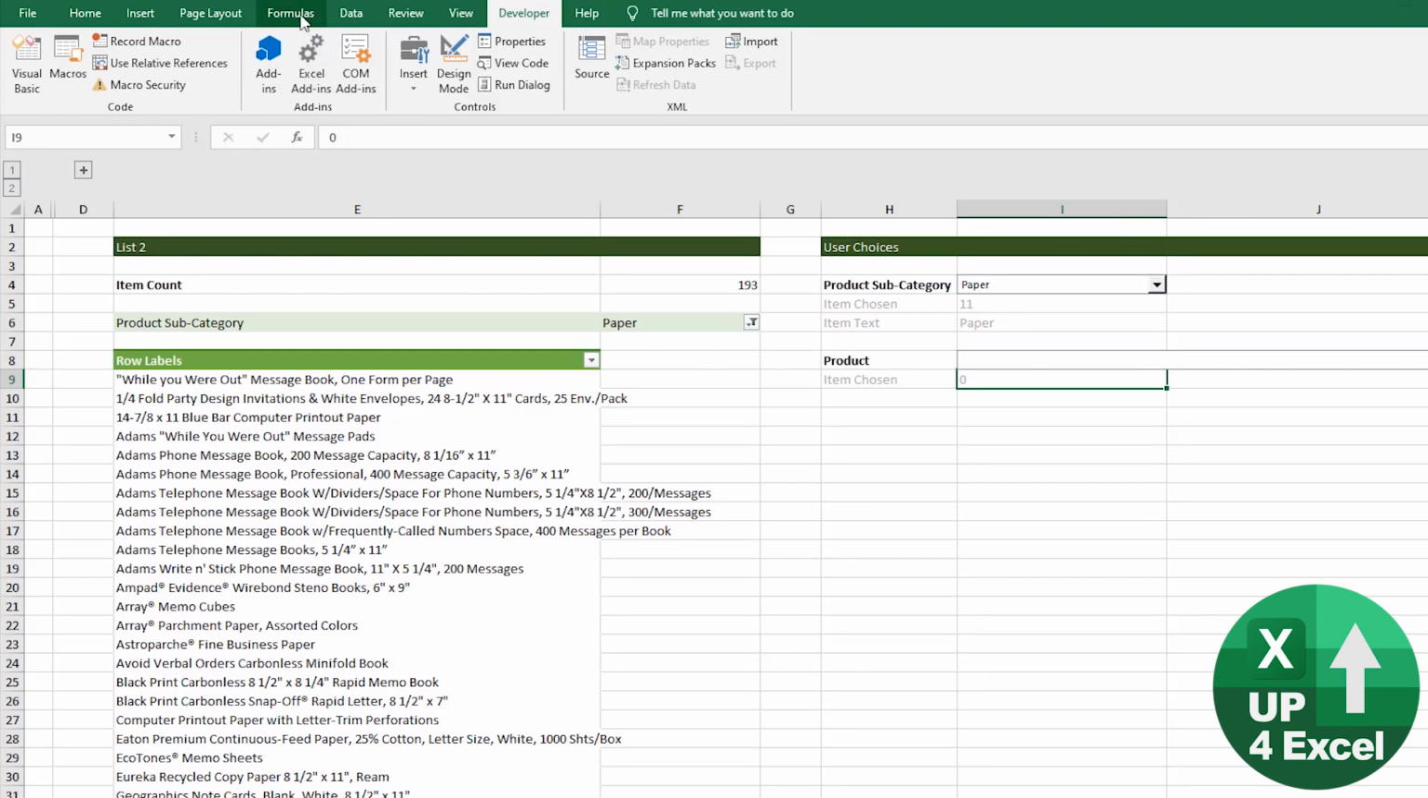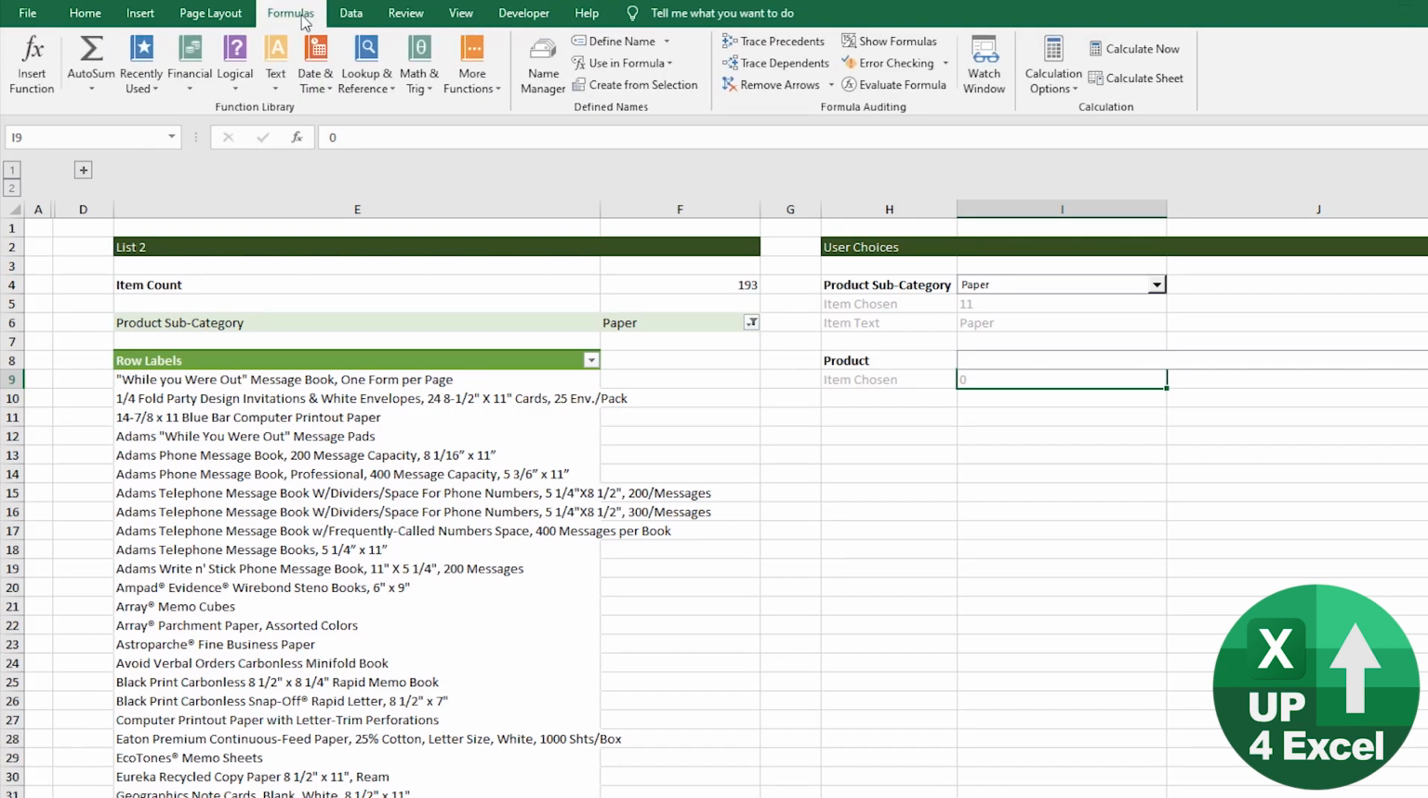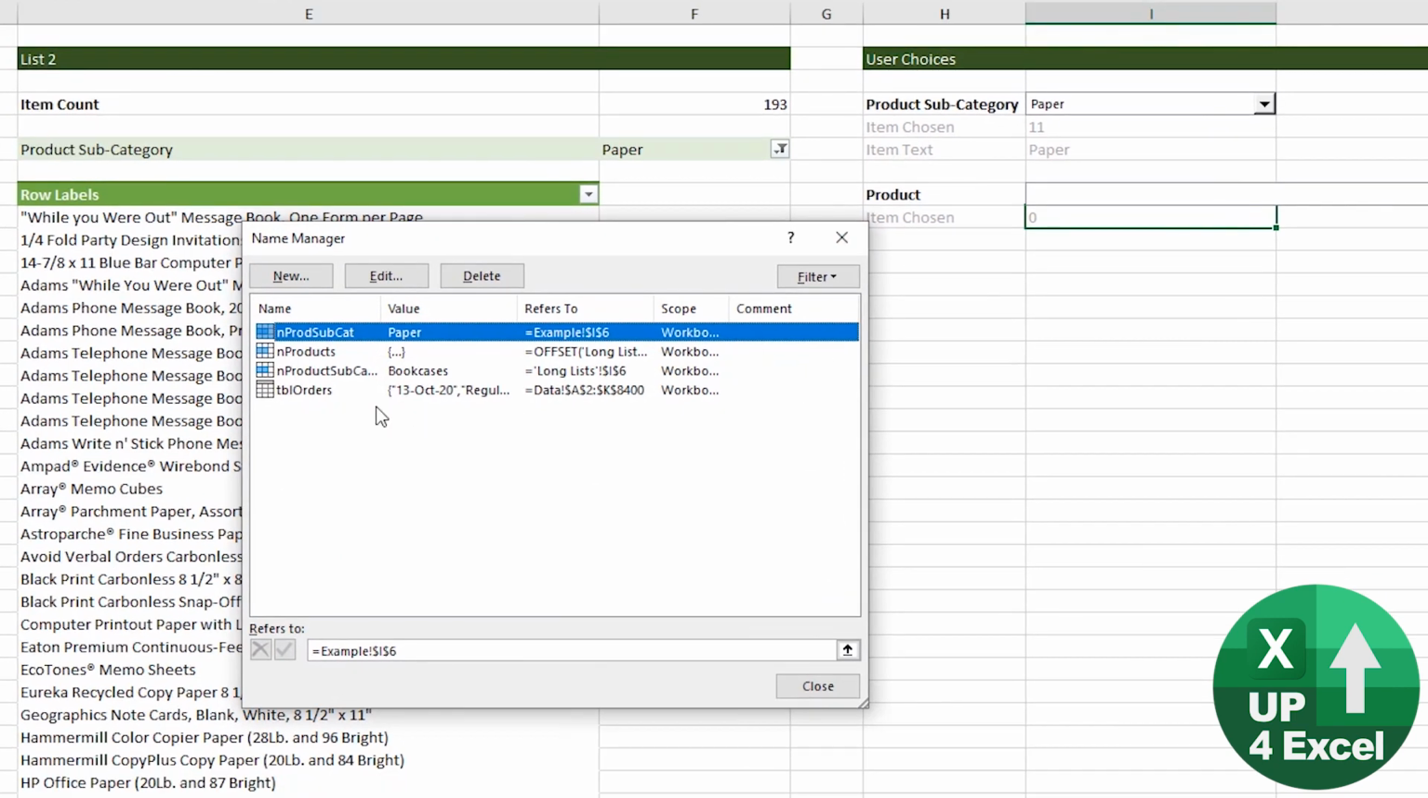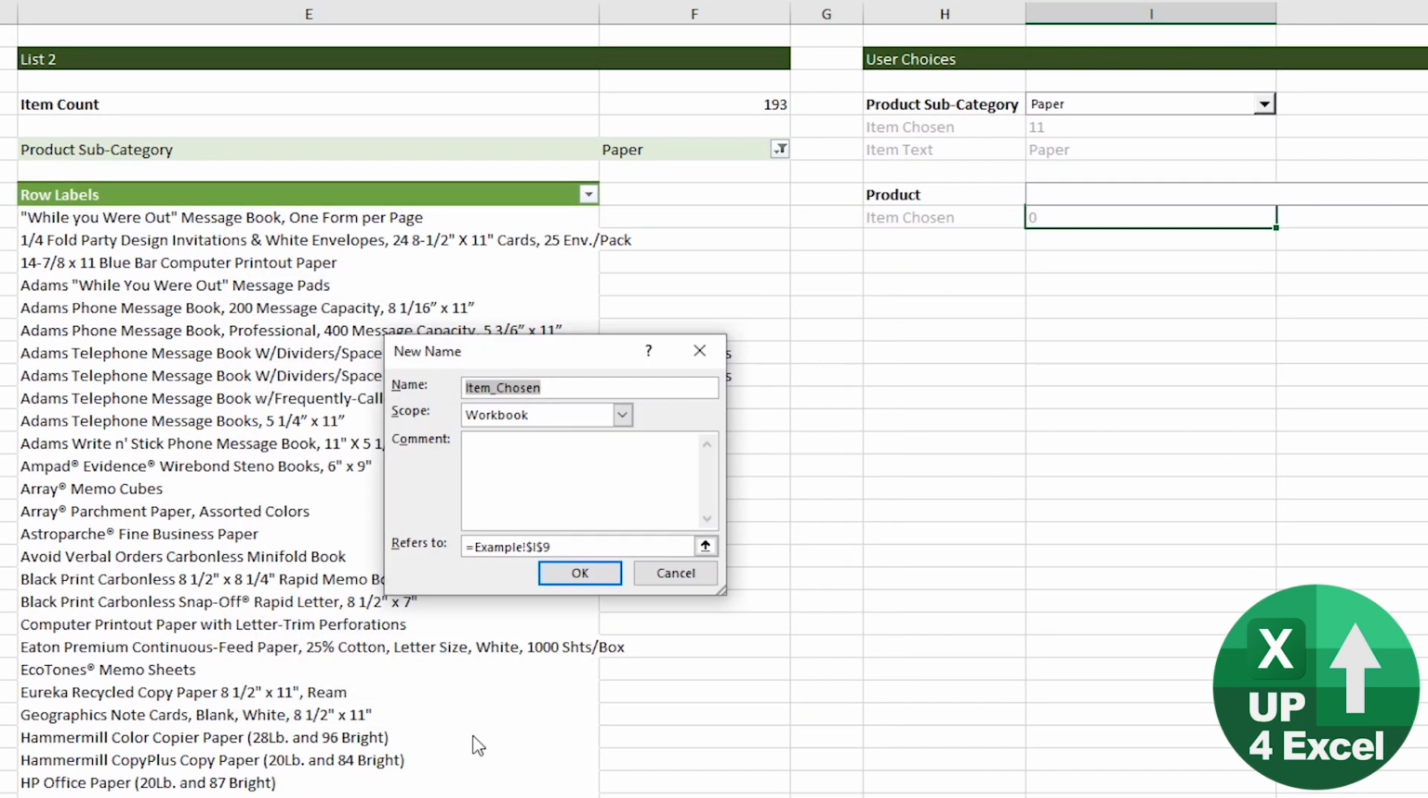Let's set up our named range. So name manager, we're going to give it a new named range. I'm going to call this another one, N product list. Hopefully I've not already done this one. And it's going to be an offset formula because offset returns a range of cells based on criteria, a starting point and the size of the range. So our starting point will be here.